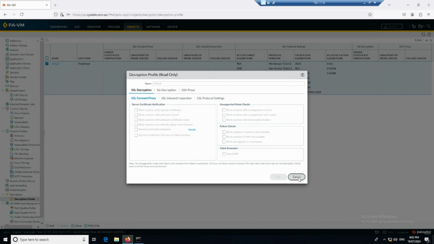So what you can do is create your own decryption profile. Let's say that I want to create my own, that is PA decrypt. And here I want to block the expired certificate, untrusted certificates, unknown status. If there is a checkout time on, append certificate CN value, don't worry about it. Unsupported mode check, yes, I want to block the session with the unsupported versions, ciphers, unsupported, that means authentication sessions, block session if resources are not available, block downgrade on no resource.